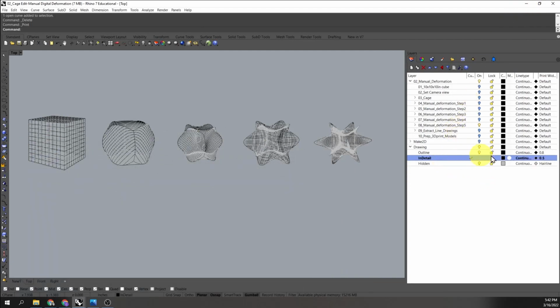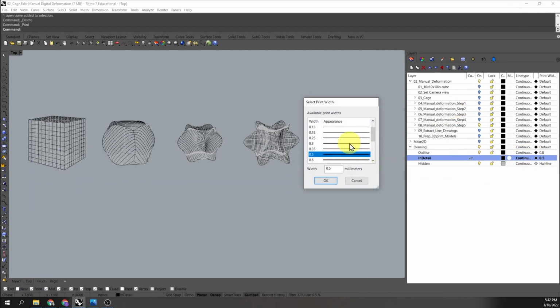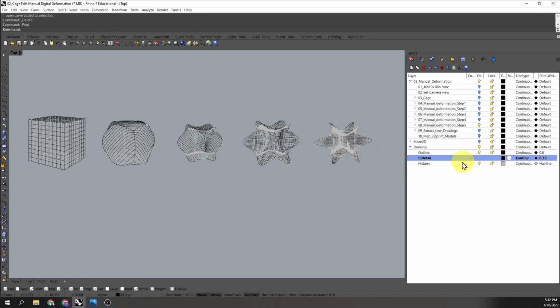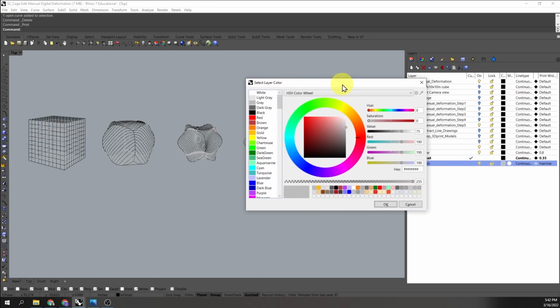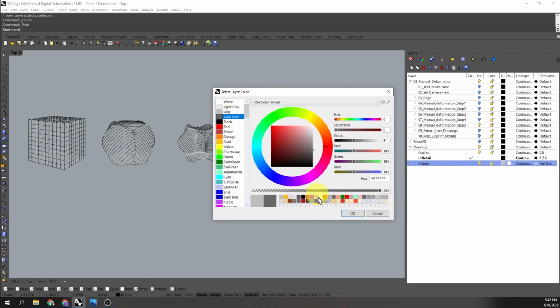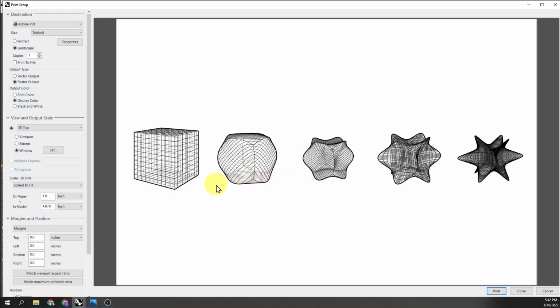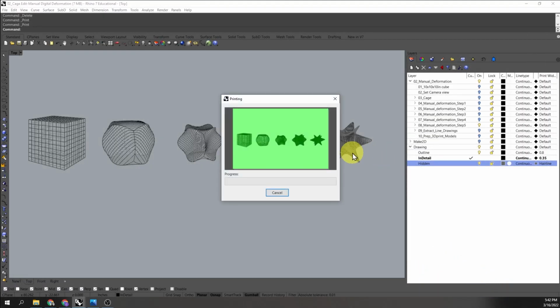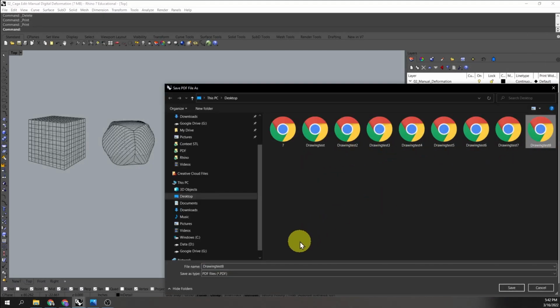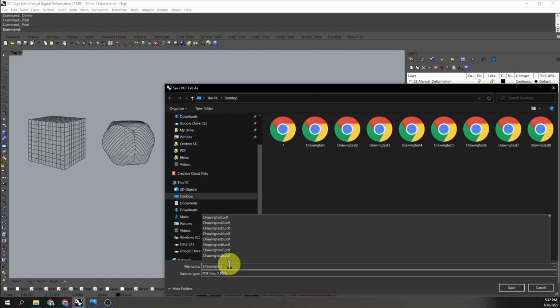So let's look at this. Let's reduce this to 35, and let's do the hidden lines. Maybe not this light gray color, but let's do a dark gray. And let's try that again. So print. We're going to go ahead and hit print again. Save it as a new drawing.